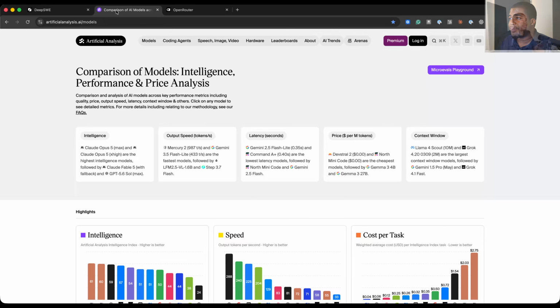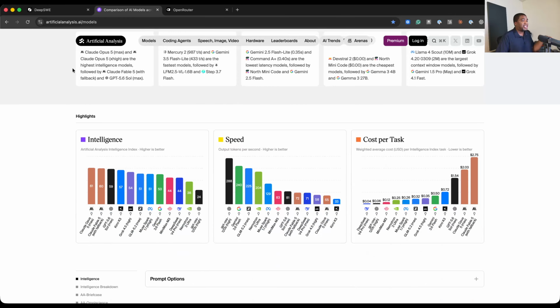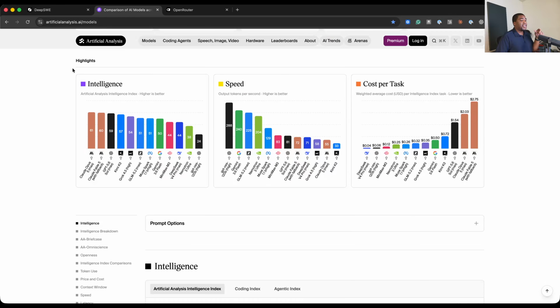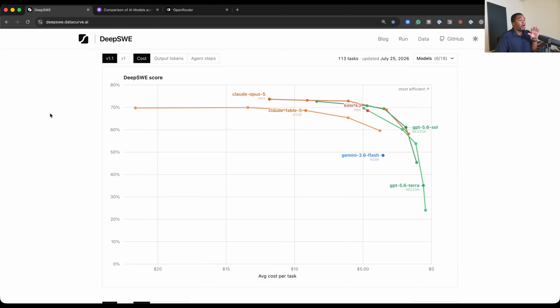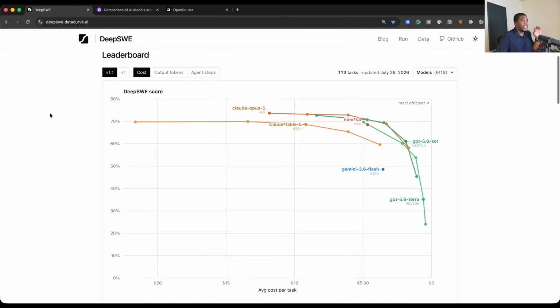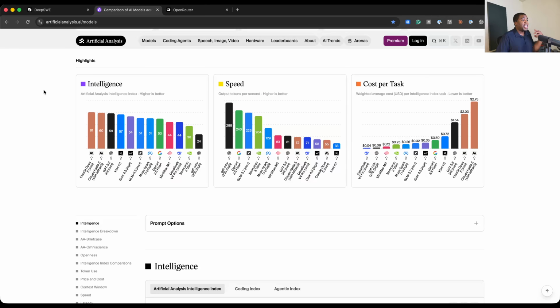Then we have Artificial Analysis. This was one of the first ones I used before I got hip to Deep Sui, right? Before that, I used Artificial Analysis, and I looked at these main charts right here: intelligence, speed, and then cost per task, right? That's one thing that Deep Sui didn't have, was the speed, at least not in this one. Now, I'm not going through all of the different charts it has. I'm just going off the first thing I see. You guys can go and experiment and look at it yourselves.